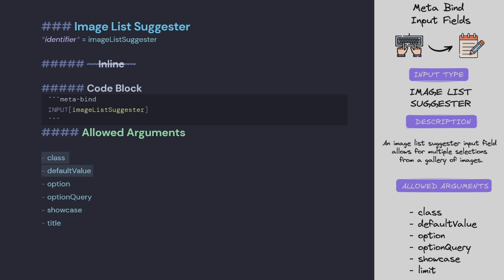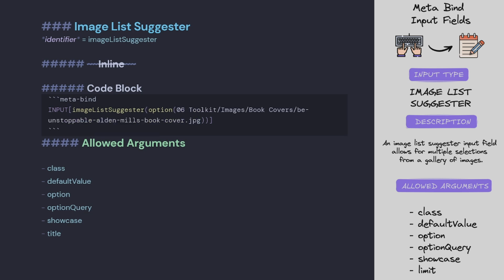I know these two are a little bit troublesome, so I'm going to skip those and go straight to the option. The option allows us to select a specific value, and it's a single value. So we'll just put our parentheses followed by option and parentheses again. We need to specify what option we want to put in here. I'm going to choose a book cover from my toolkit images book covers, and it's going to be called Be Unstoppable by Aidan Mills. I'll put the full location in there, and it needs to be in quotations because we have a space here and a space here.